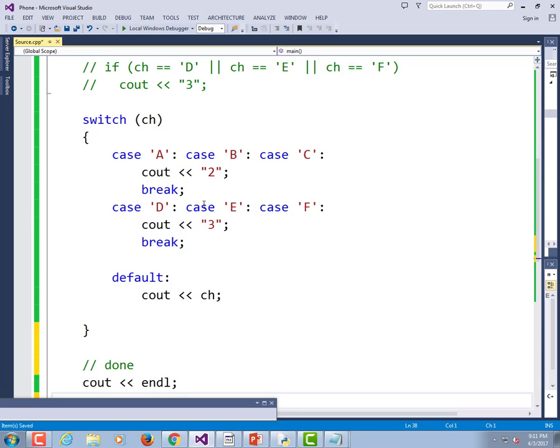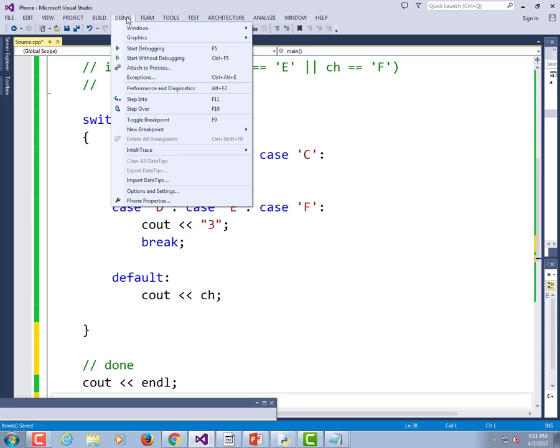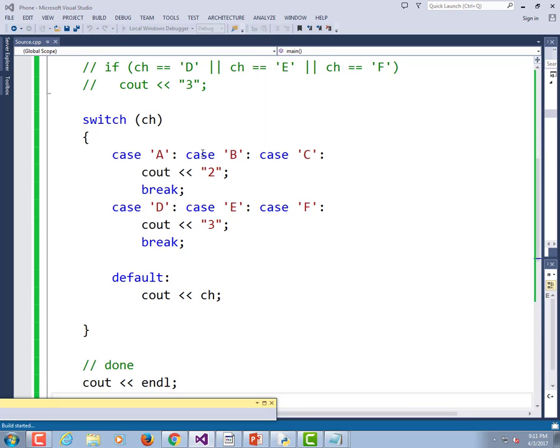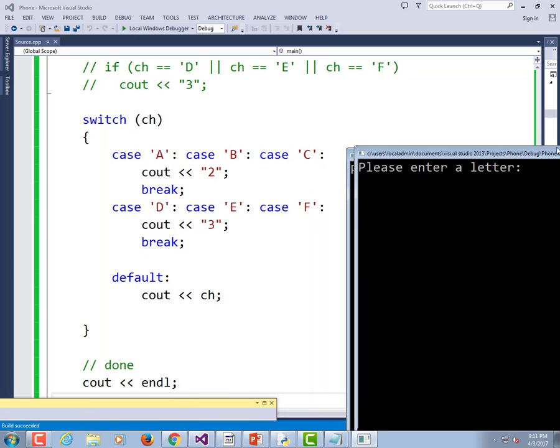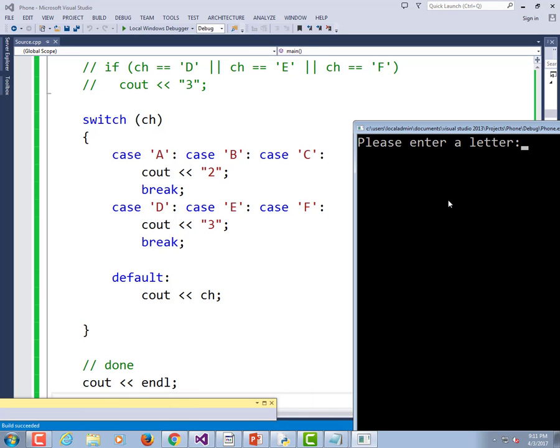All right, once you get that, run it, try an F, try a B, try something that's not up there like a Z, see what it does. F is a 3.